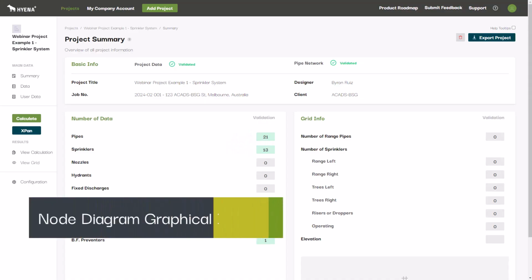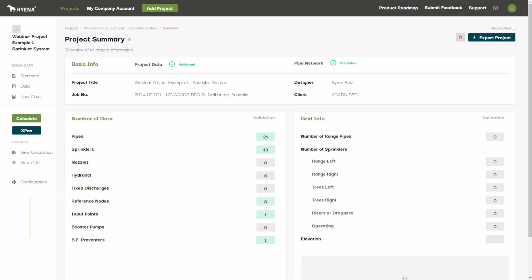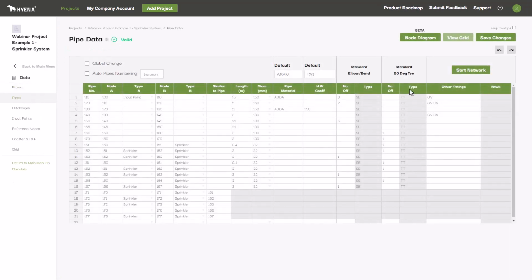In this video, we'll be taking a look at the new node diagram feature in HYENA Plus. This new tool creates a visual representation of the end-to-end pipe network, providing a quick and efficient means to verify that the pipe network has been input correctly. To access this new feature, navigate to the HYENA Plus pipe screen and then click the node diagram button up the top right here.